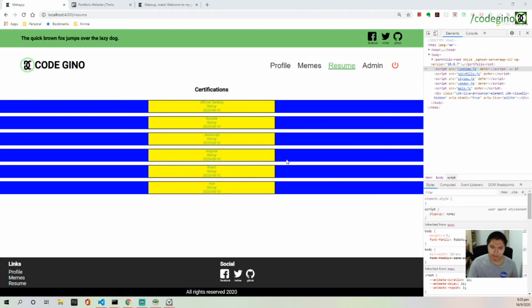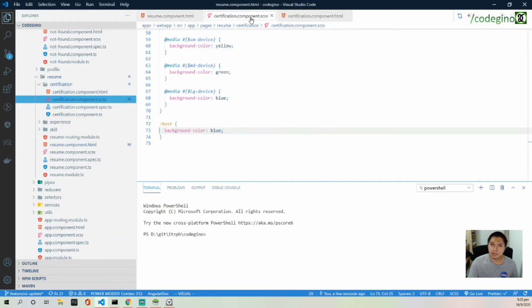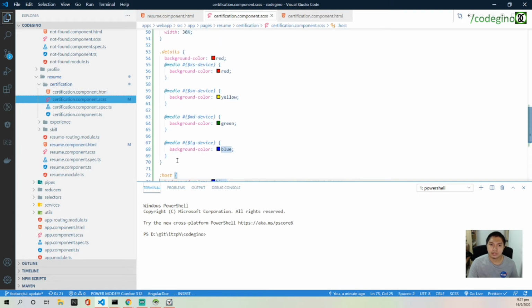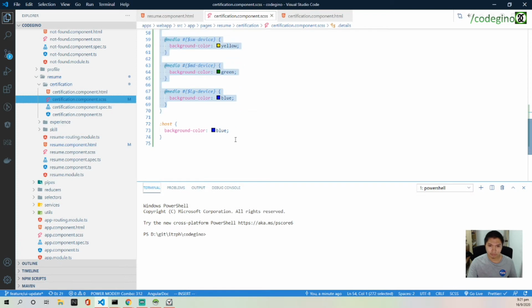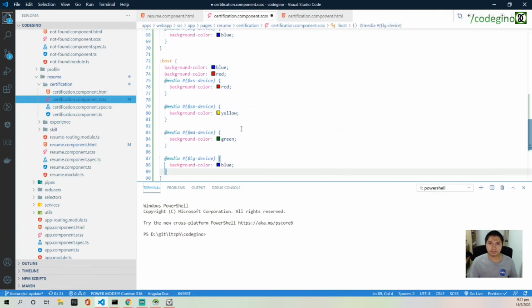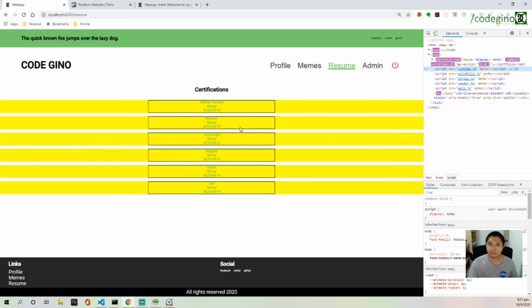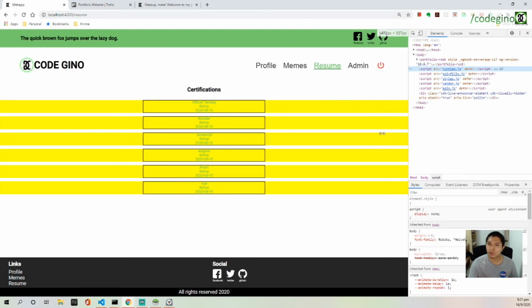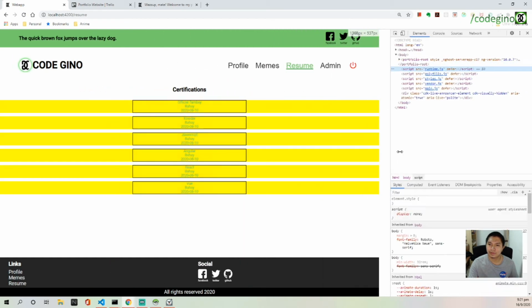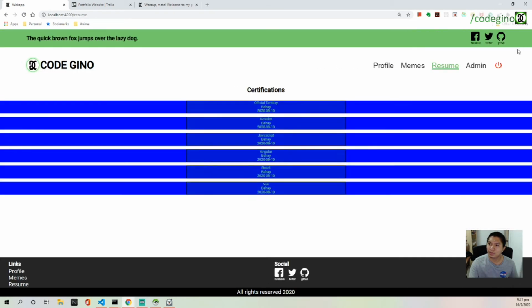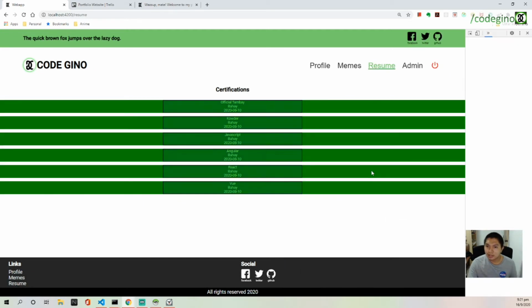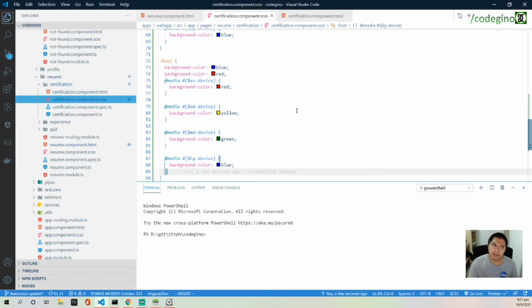I'm not so sure if I can apply in the host a media query. Let me try. Oh, great. So I just learned something new today. I think this should work. This is just my first time using this. Yep, good thing to know something today.